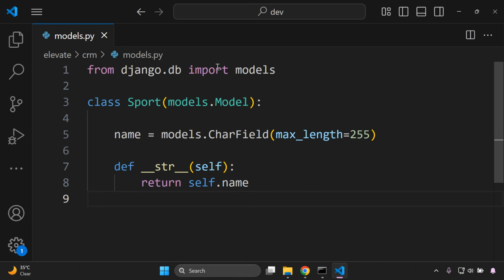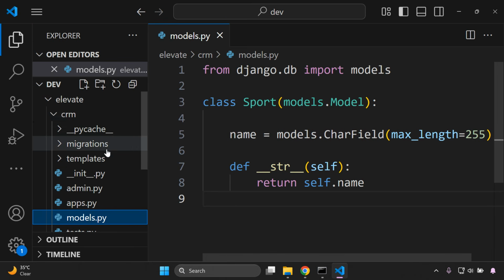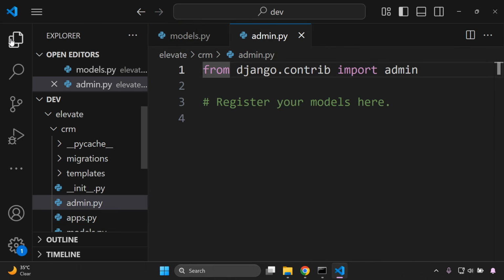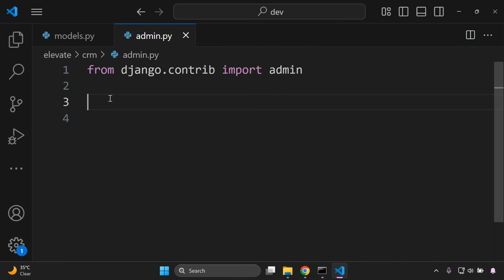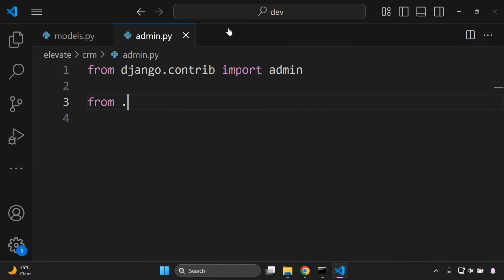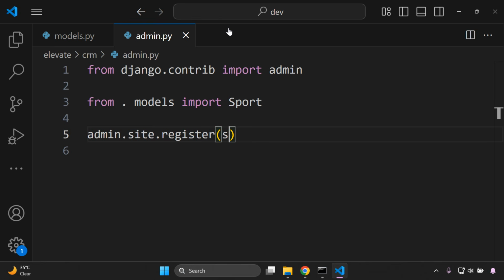Now we can register this model. So if we go to our CRM app, we can see we have an admin.py file. Let's register that here. So we can just simply import that model, which is called Sport. So we can just say from .models import Sport. Then we can say admin.site.register, pass through Sport there, and that's going to register Sport for us.